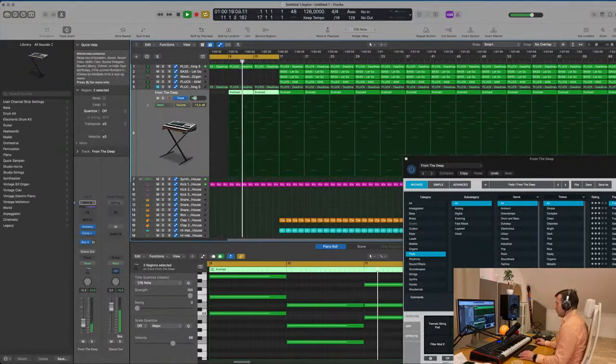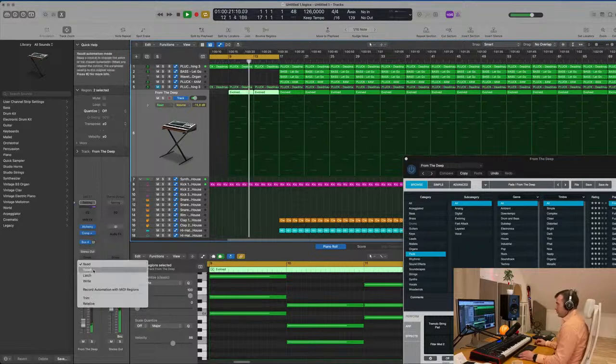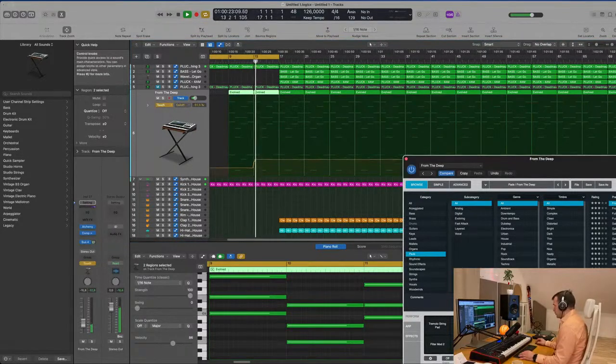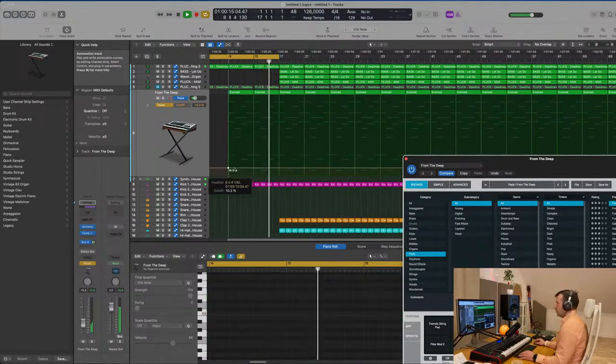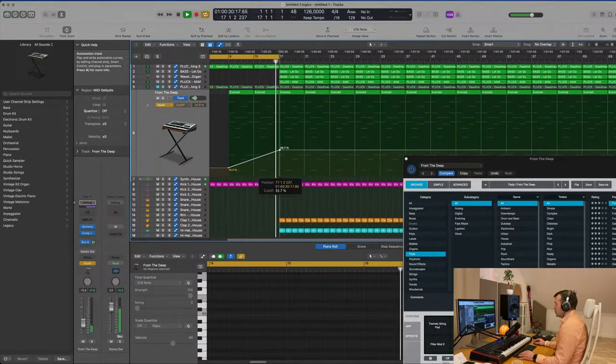And this from the deep here, I have to automate it a little bit because it's not open enough to get the pad in. Ooh, that sounded good. I think I will also bring this up like this.